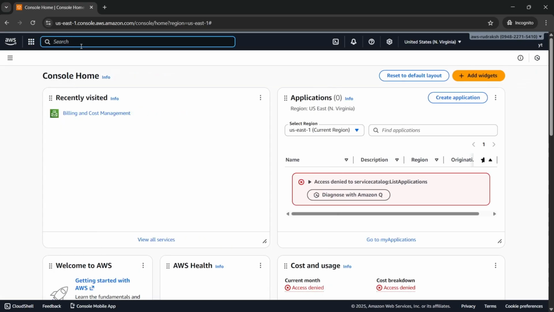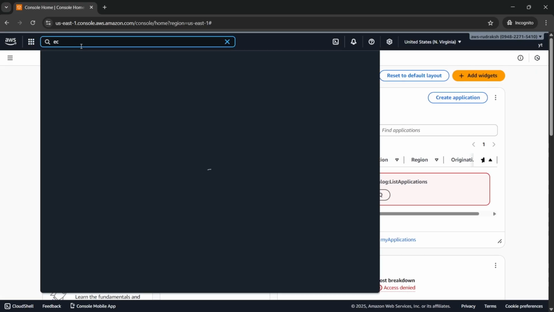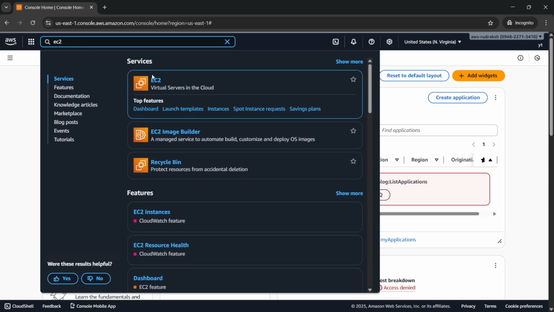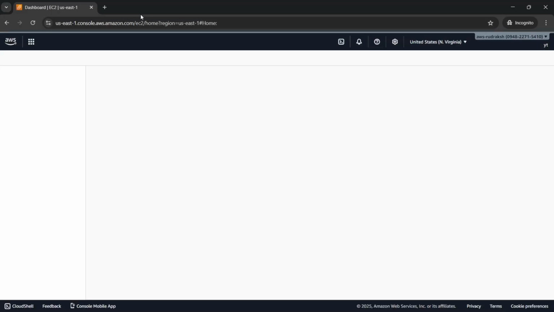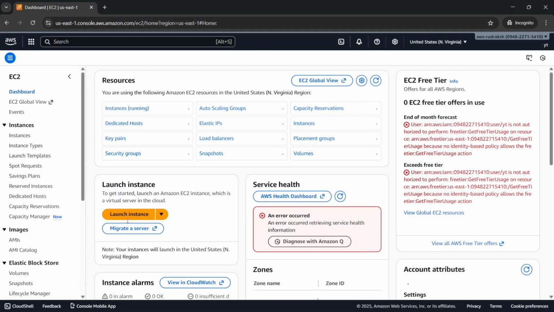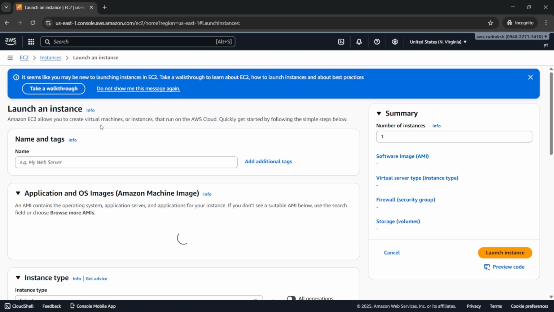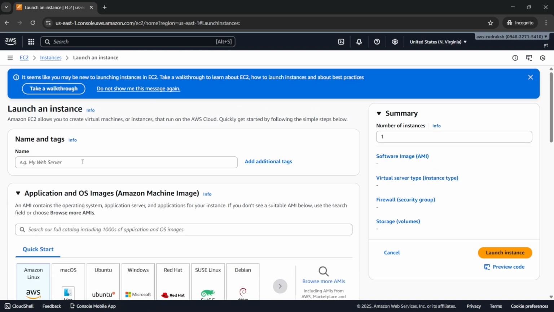Let's go and try to create something. Let's try to create EC2. I need to create another service that I don't have any access to. So here I need to launch. Don't worry about what is going on here, just see what happened. I don't have any permission. I have tried to create it.